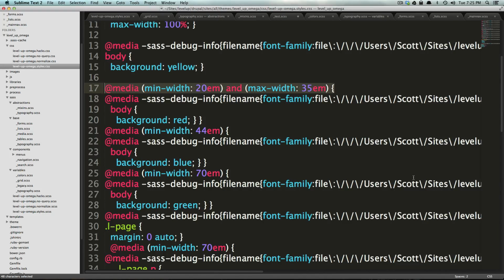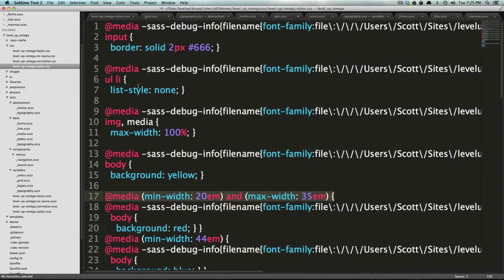So in the next couple of videos, we're going to talk more about breakpoints. We're going to talk more about using them together with Singularity, and we're going to create some cool stuff. We're going to create our grid. We're going to have a total responsive grid by the end of the next video. And then I'm going to show you how to use things like NoQuery, and we're going to keep going from there.